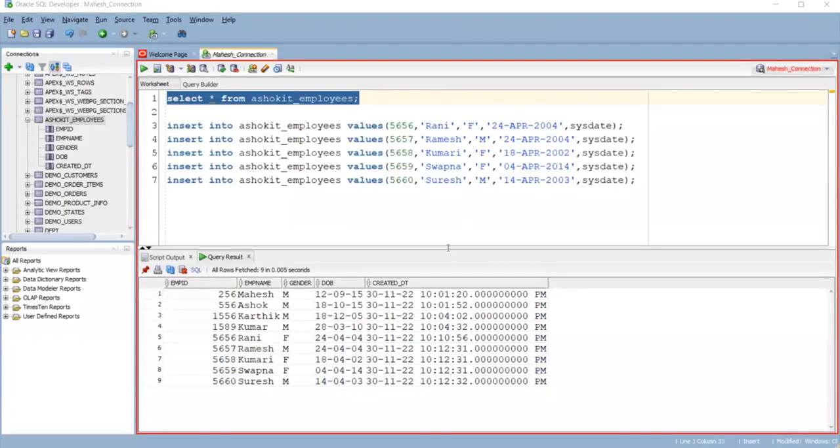So please try to work with Oracle SQL Developer as well. Don't ignore the practice. It looks simple, but try to work with it and practice. Try to work with the practice assignments. This is the table which we have created just now.